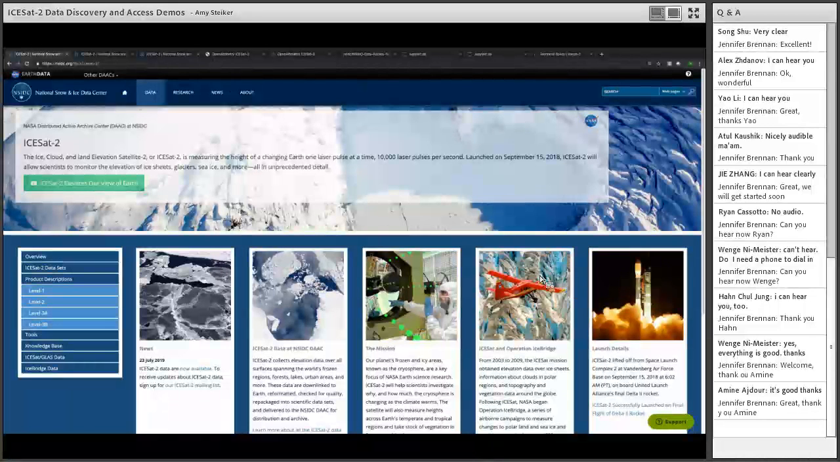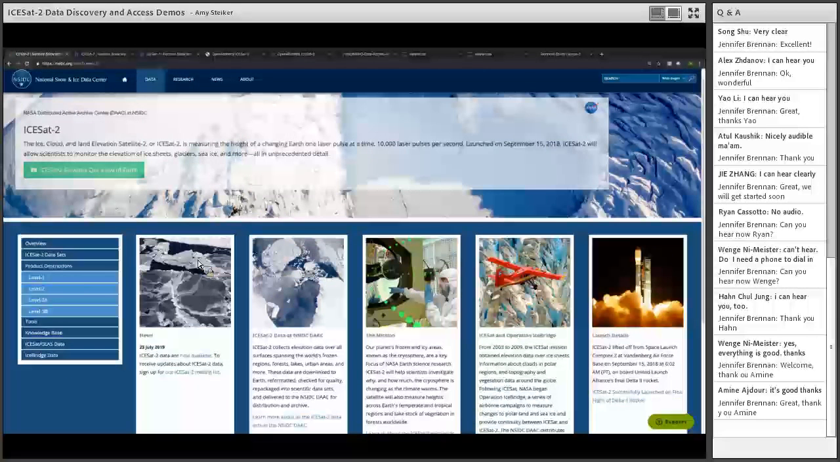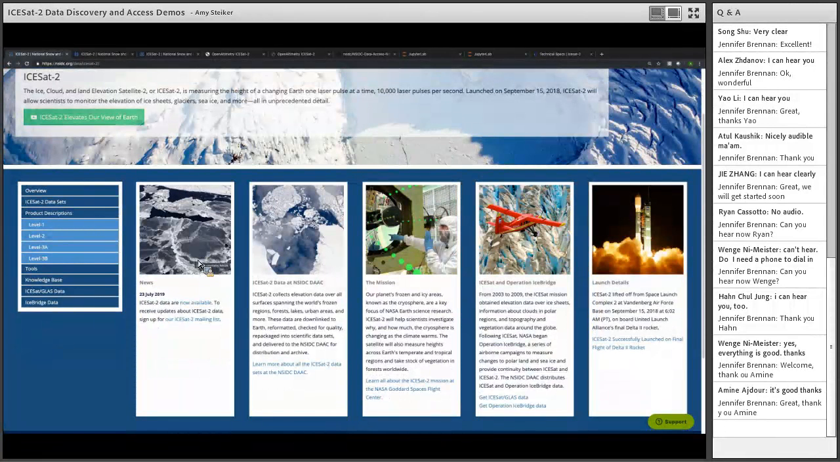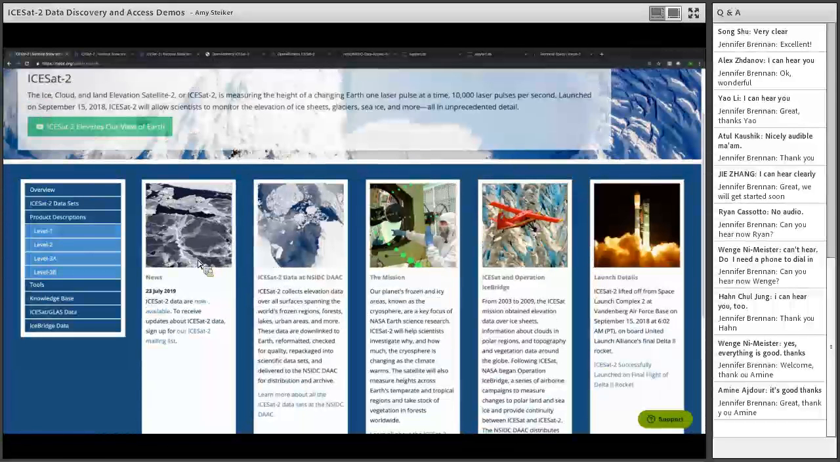So I do want to point out just a few things. Under News, which is this first box on the left, you can sign up to get added to the ICESat-2 mailing list, but I do want to note that you'll automatically get added to our mailing list once you download the data. You don't have to do this manually, but that option is available if you haven't downloaded any data yet. So moving over to the left-hand navigation, I'm going to click on this ICESat-2 datasets link.